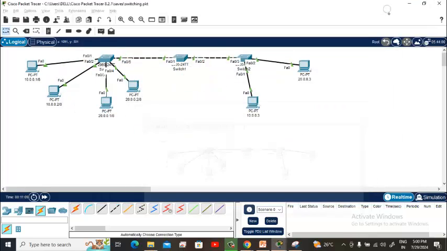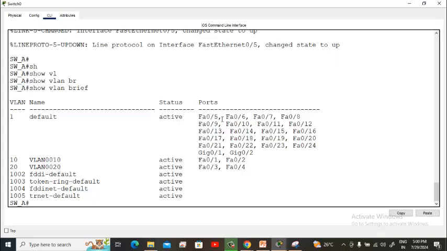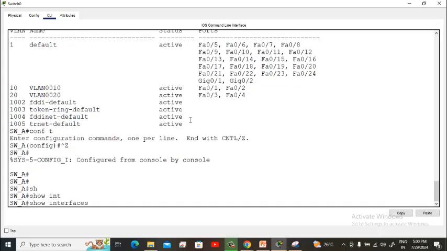But I'm going to configure interface F0/5 switch port mode trunk. That's it. I've configured switch port mode trunk. Now let us go and verify.